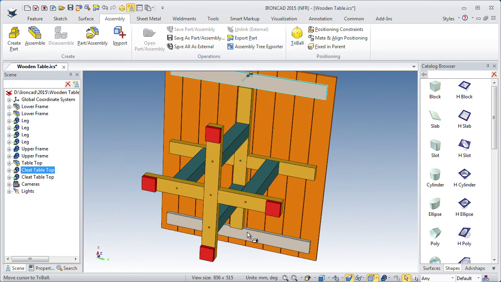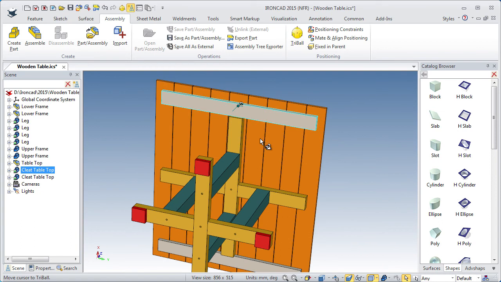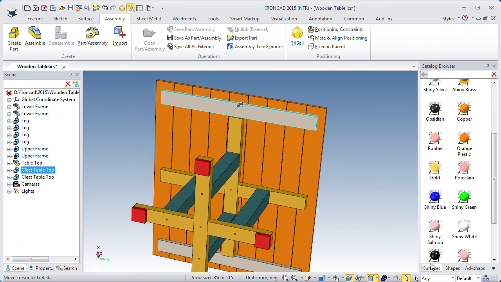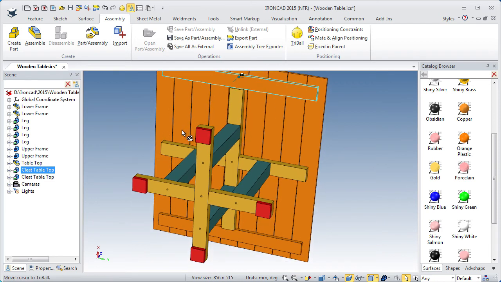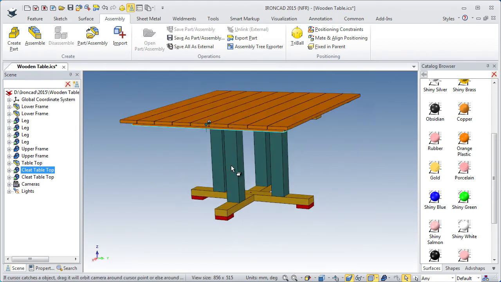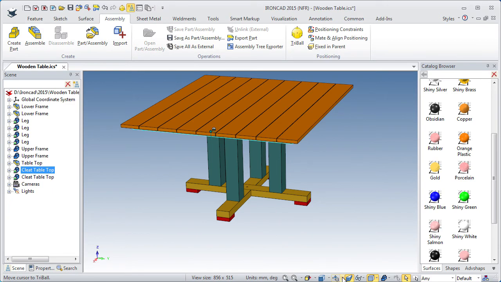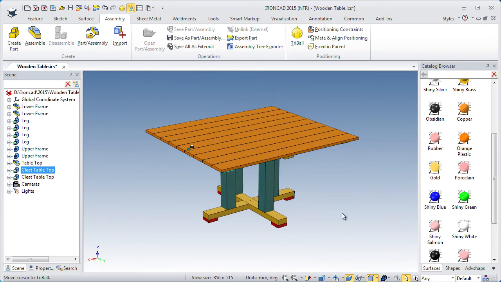So I turn off the tribal, and we will give this cleat a color. We go to surfaces and we drag an orange plastic and drop it here, and the other one will also be colored because they are linked. So I will grab the tabletop view like so.